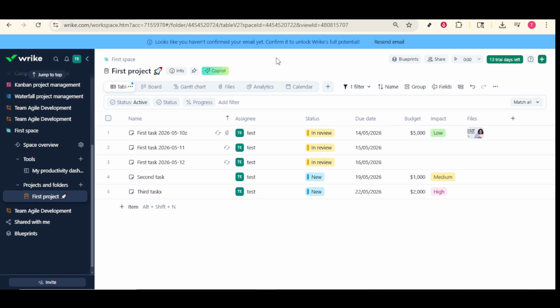So, let's get started. First things first, you'll want to head over to your Wrike dashboard. Now, if you're already familiar with this workspace, you know it's the hub for all of your project management activities. You'll find your projects and tasks neatly listed here, making navigation straightforward.